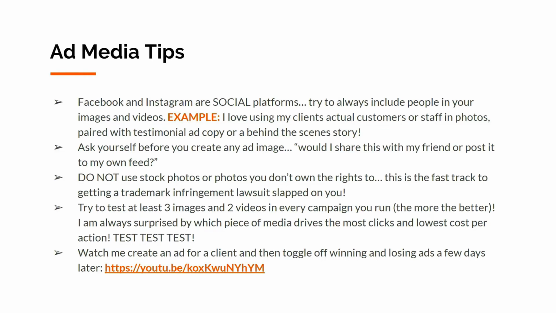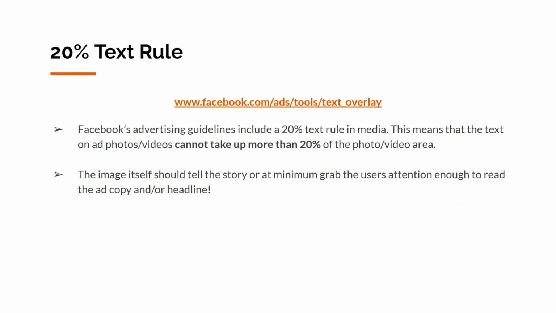The 20% text rule. Facebook's advertising guidelines include a 20% text rule in media. This means that the text on the ad photos or videos cannot take up more than 20% of the photo or video area. The image itself should tell the story, or at minimum, grab the user's attention enough to read the ad copy and/or headline.